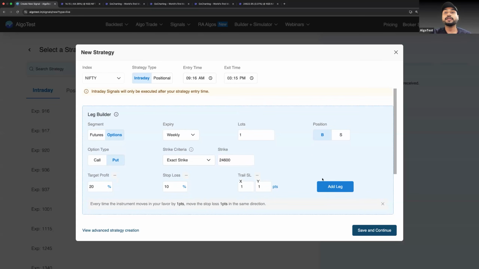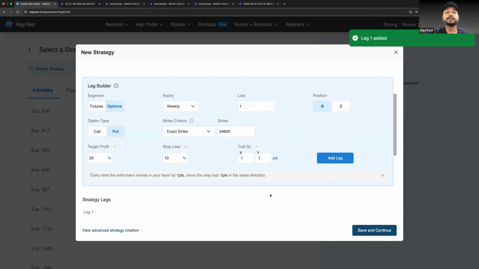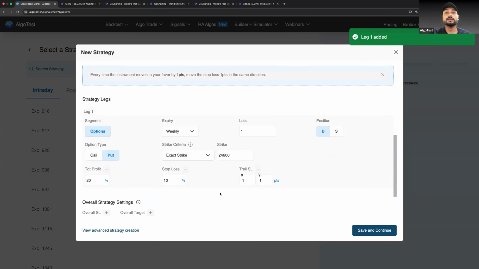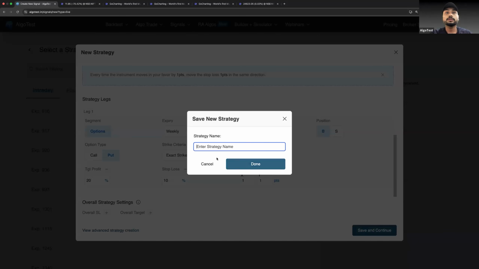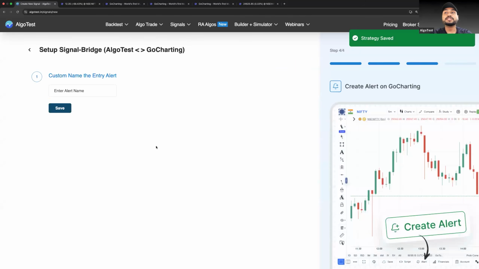So I have defined my leg completely here. I will just click on add leg. And if I scroll, I can see my first leg is here. So you can have a strategy that can define even 10 legs in one. Maybe you want to trade something here like 10 legs. So you can also do this as well, right? I will click on save and continue. So my strategy is saved. Just give it some name. Demo GoCharting. You can name it anything. Click on done. And my strategy is saved.